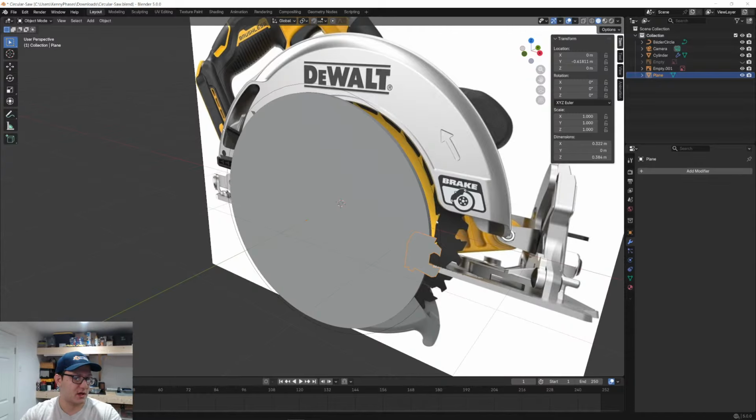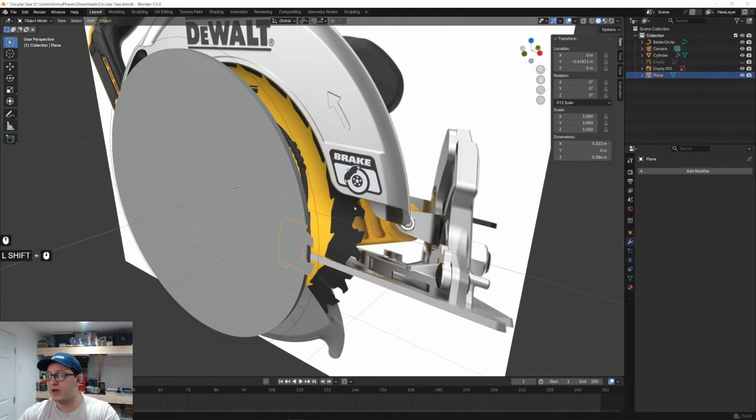Picture of just the blade. Yeah, you can, and that's the thing. We could, but I'm just going off the reference that we have. That is actually a really good idea. You definitely could do that.